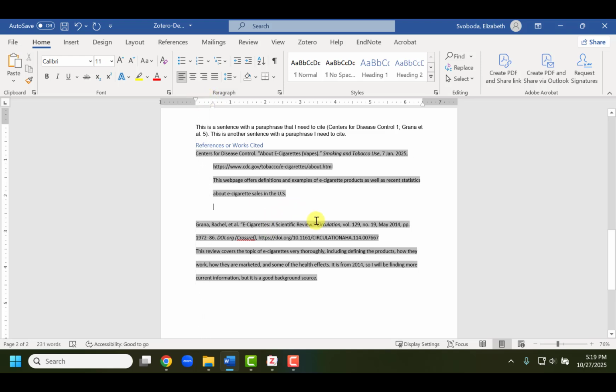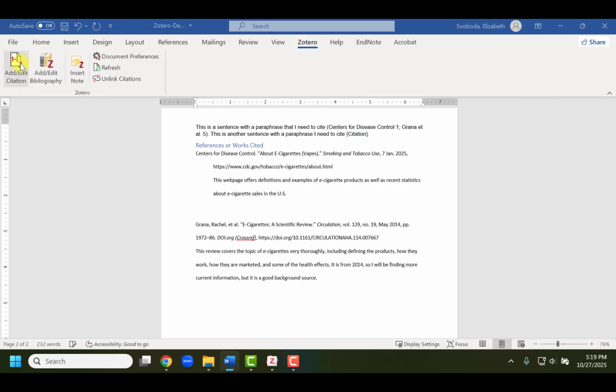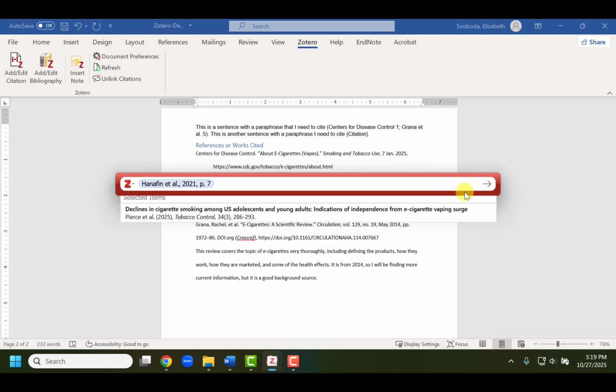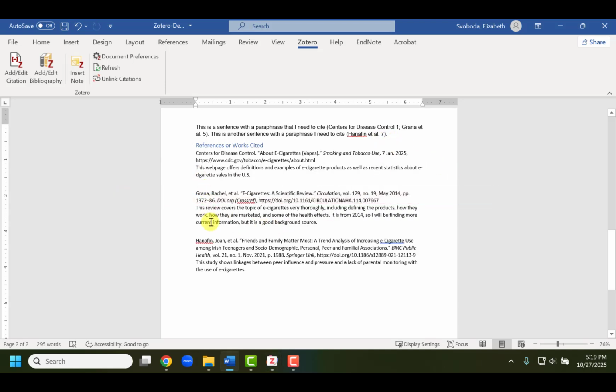Like so. So I can go in and continue to do this. The other nice thing is that if I do want to add in another citation here from the Hanfin article on page, we'll say 7, it will add in another citation and it will put it in the correct space. Now it does remove some of that formatting, so I might need to wait to format this until the very end of my project.